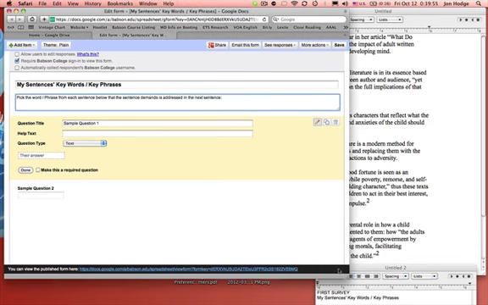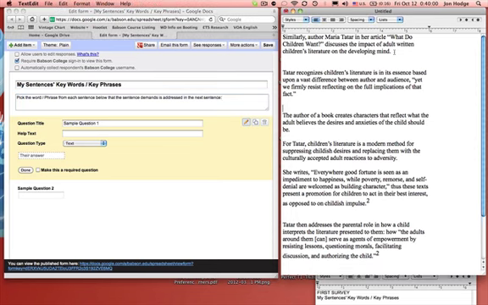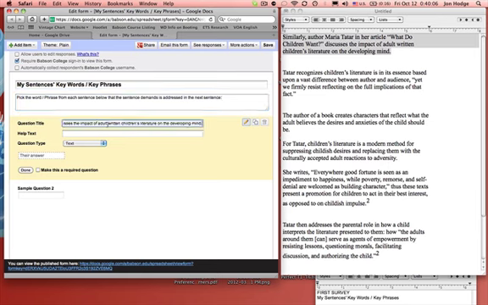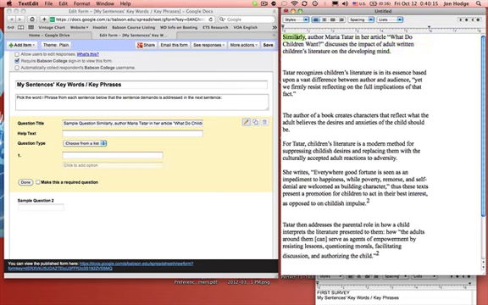Now what you're going to do is dump your sentences. This one, like so, grab that, copy. Okay, so once you dump it in there, then you go to question type, you turn it into choose from a list. Now here's where the art of the question comes from.